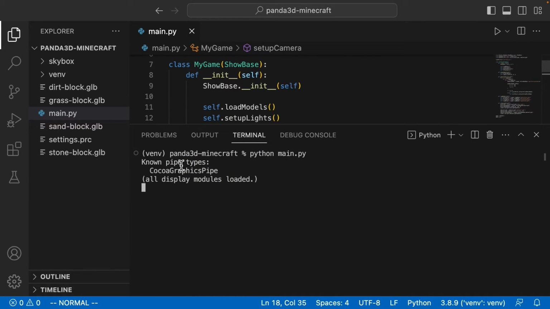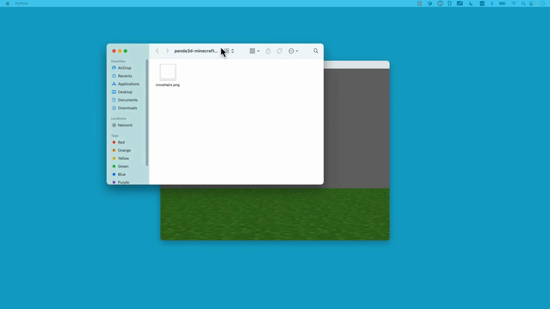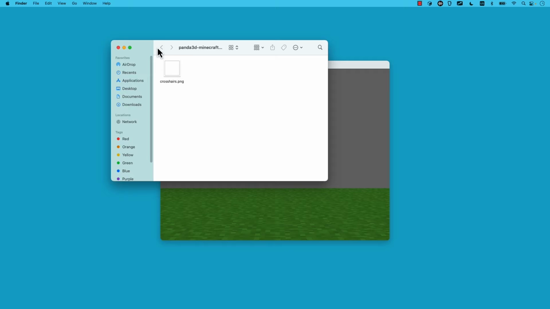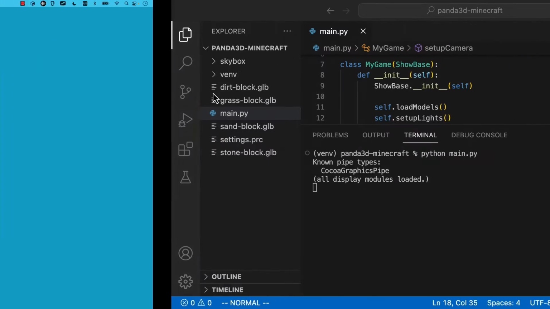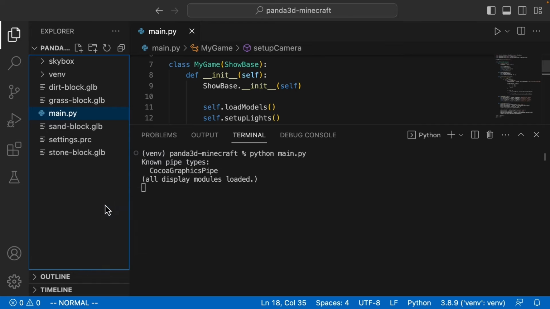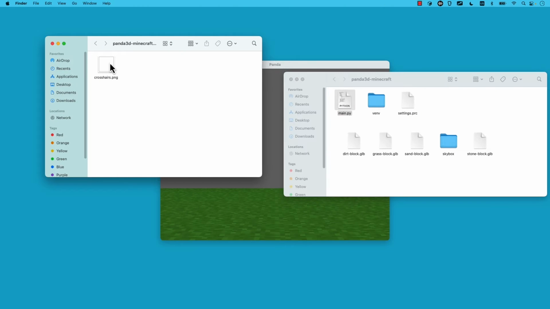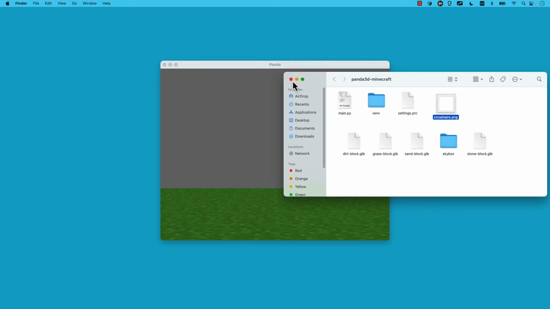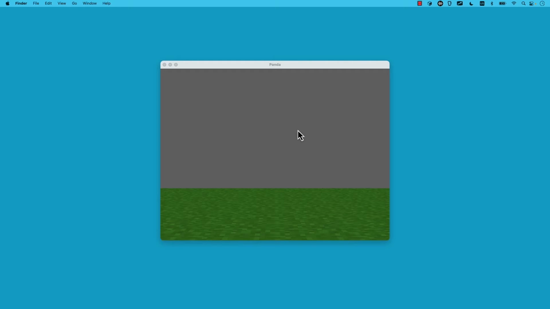So first of all, in order to display the crosshairs, what you're going to want to do, and I forgot this earlier by the way, is download the crosshairs.png file from the GitHub repo, and add that to your project. And again, in Visual Studio Code, I'm going to say reveal in Finder, and I'm going to just drag this file over to here. And now that we have that crosshairs.png, we can display it on our screen.